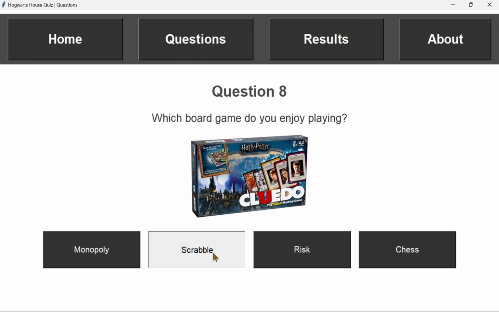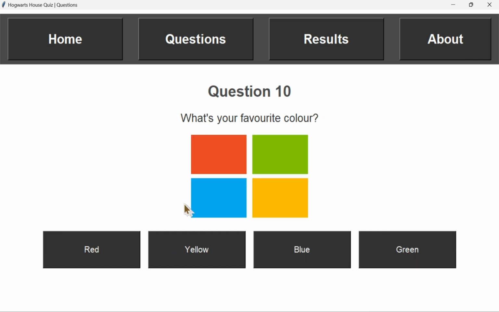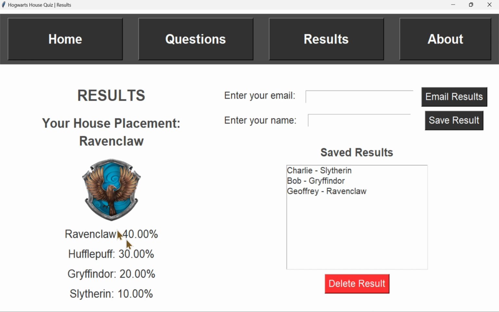There are 10 questions, and at the end of the 10th question, it'll take me straight to the results page, where it has informed me that I've gotten the House of Ravenclaw. If I enter my name in here, Tom Zachariah, you can see that now that I've saved a result, it has popped the answer into the saved results column.